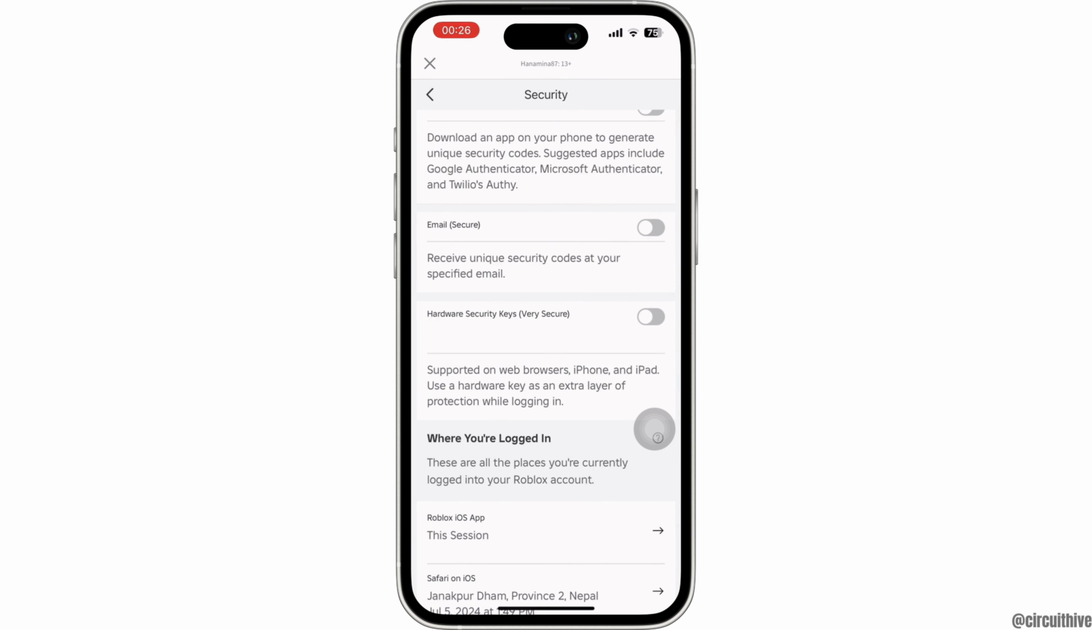Now the QR code will appear. Now scan the code using your authenticator application. After scanning it, it will generate a code which you have to enter in the box right here. Once you enter this 6-digit code, tap on Verify.